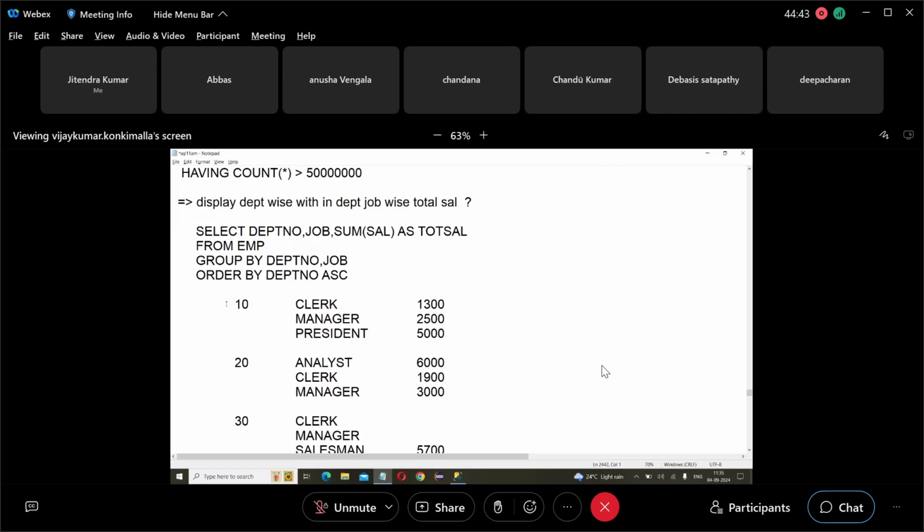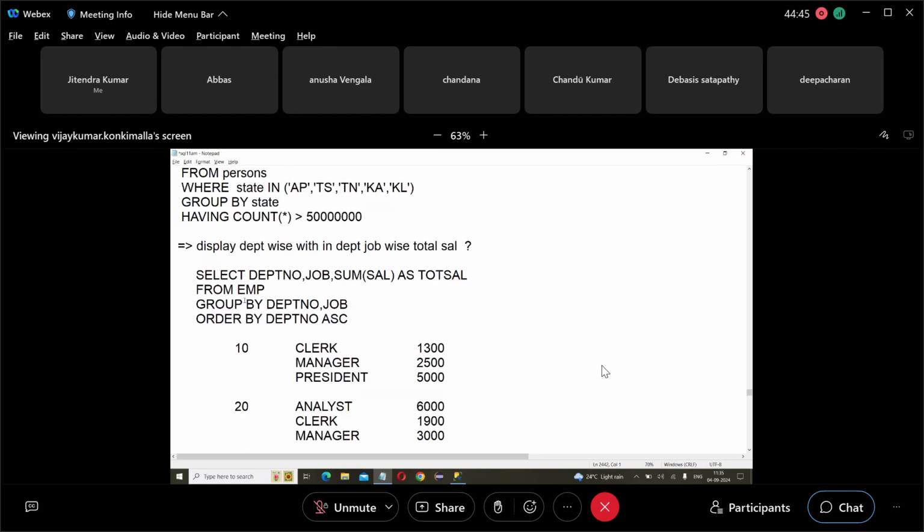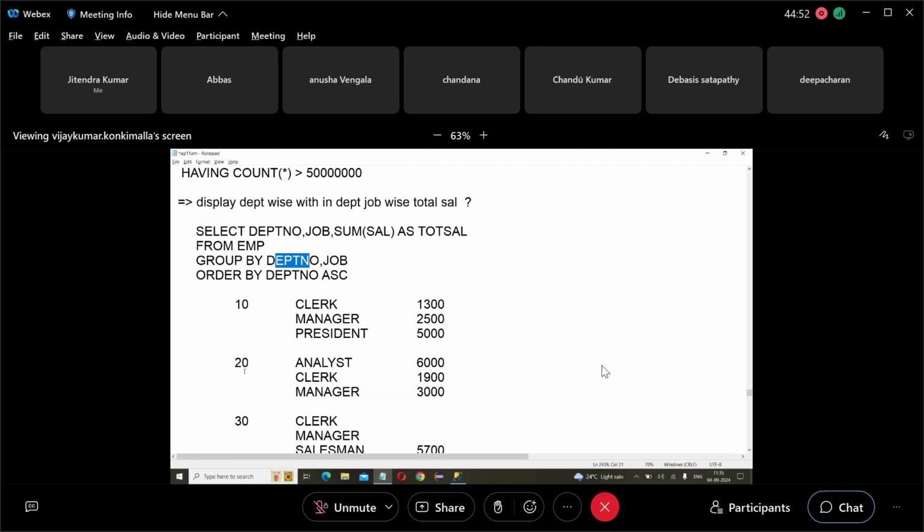So grouping is based on two fields. First grouping is based on department. Within the department, grouping is based on job. 20 becomes one group; there are 5 employees belonging to 20. In the 20th department, there are 2 analysts, and the 2 analysts become one group. There are 2 clerks, and the 2 clerks become one group, like this.